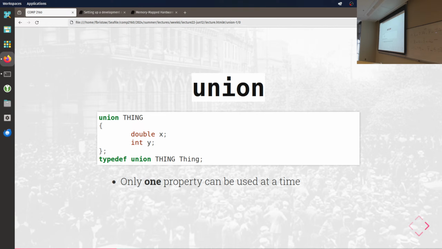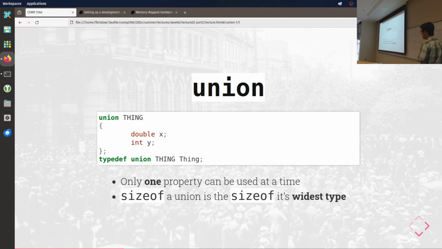The main difference between a structure and a union is that we can only really use one of these properties at a time. What I mean by that specifically is that each of these entries in the union are things that this can possibly be. It doesn't contain both of these things. It contains enough space for one of them, one or the other. The size of a union is the size of its widest type. So a double, for example, is something like 8 bytes, and an integer is 4 bytes.